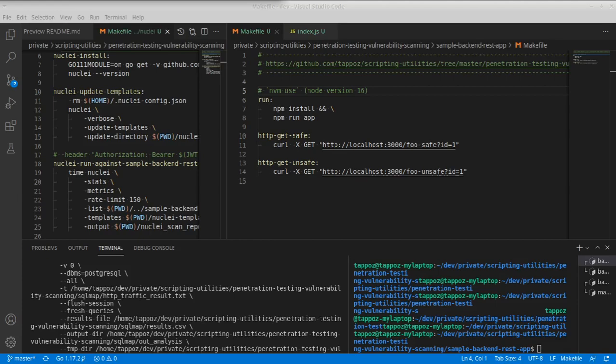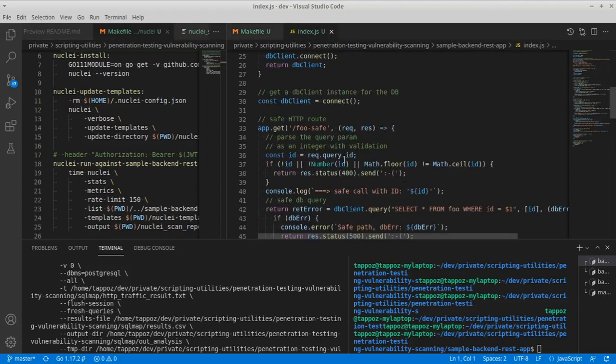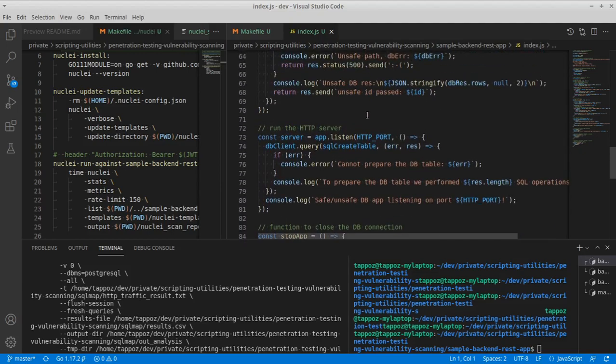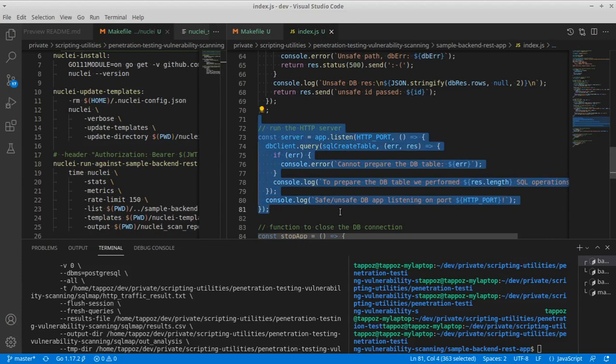Okay, so let's briefly talk about this backend API that contains vulnerabilities. We wrote a very small, very simple backend API in Node.js. We're going to see this in a moment, but let's just talk about the server. This is HTTP port 3000. It uses Express.js, which is very common in Node.js.